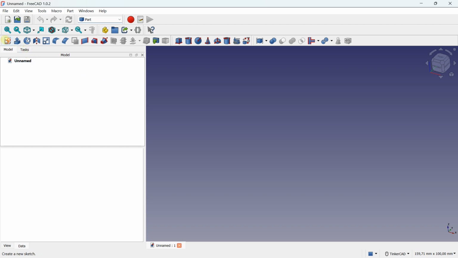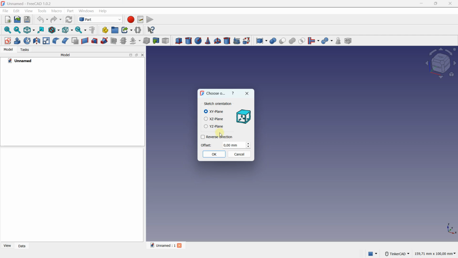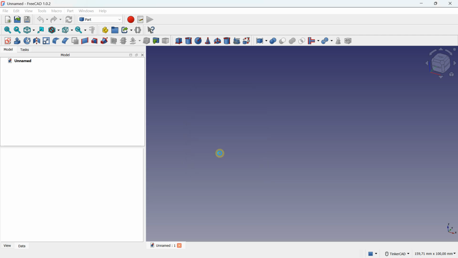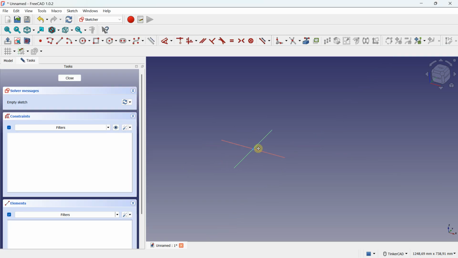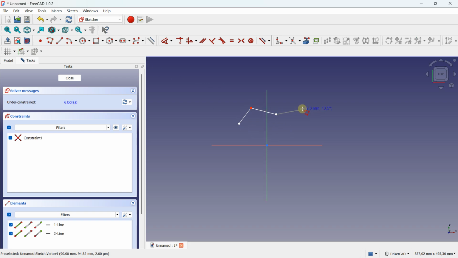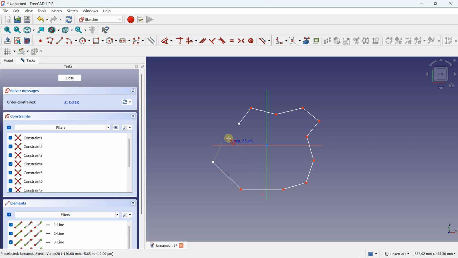For example, I will create a sketch here. When I create a sketch, I define the XY work plane just like this. After that, I will select the top view and create, for example, multiple lines with the polyline tool. Let's do something simple, and I will come back and snap to this point to close my shape.